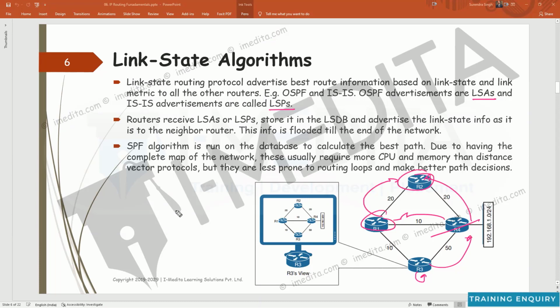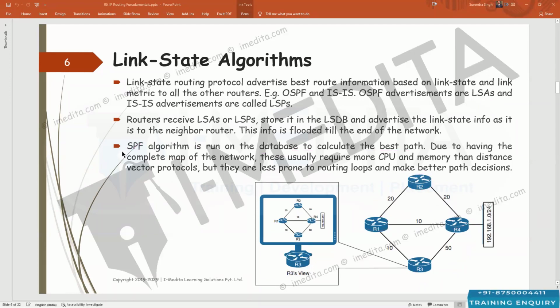And once everyone gets that information, the shortest path first algorithm will run on the database, calculate the best path, and install that best path in the routing table. Every router will execute SPF on the database. Every router will calculate the best path. Every router will install that best path in the routing table, and then it will start forwarding the traffic towards those particular destinations.